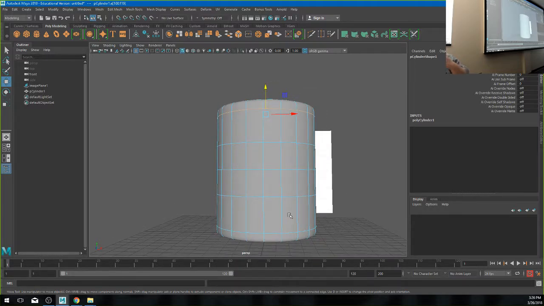Okay. Yes? How do you select the entire line? You just double-click. You select one edge, and then you double-click it. If you just double-click any of the edges, it'll do an entire edge loop.